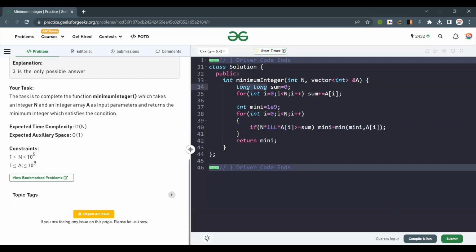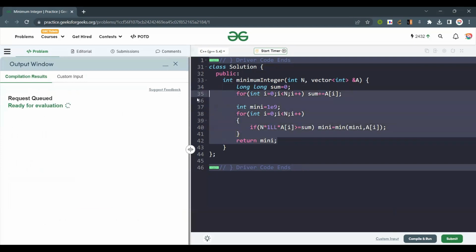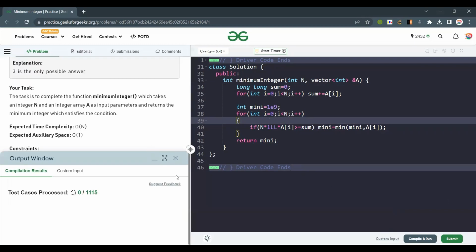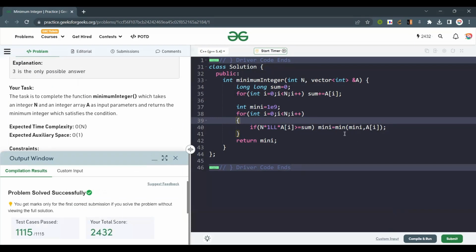So let's try to compile the code. Okay, let's submit the code. So yes, it's totally working fine. So this was all about the code.